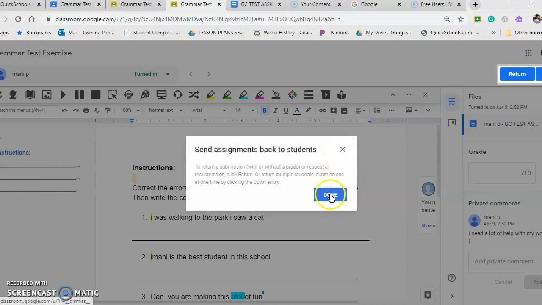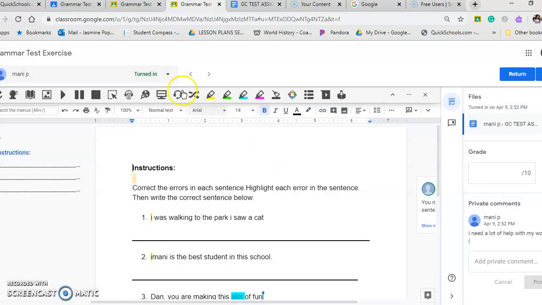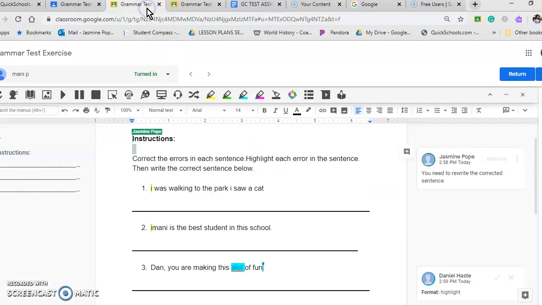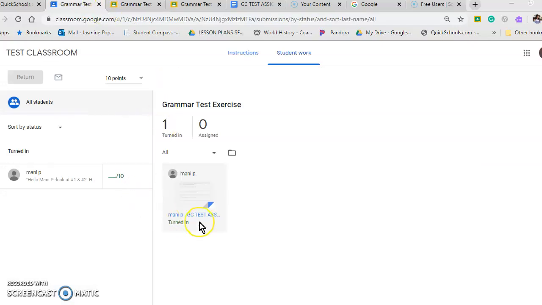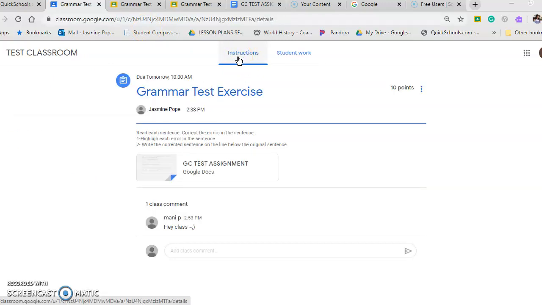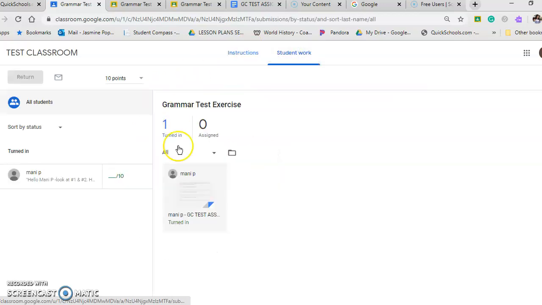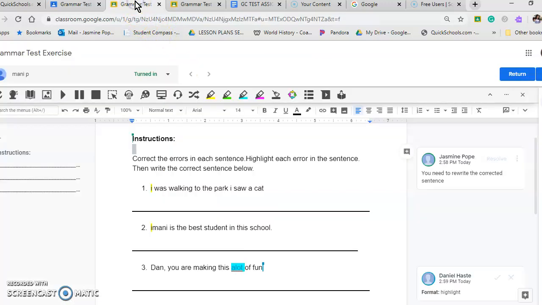You would go to your classroom and click, they would have a file here. After you open up your assignment again, where it says instructions, then you would go to where it says student work. You would click on your student's work. I've already done that and I've opened it here.